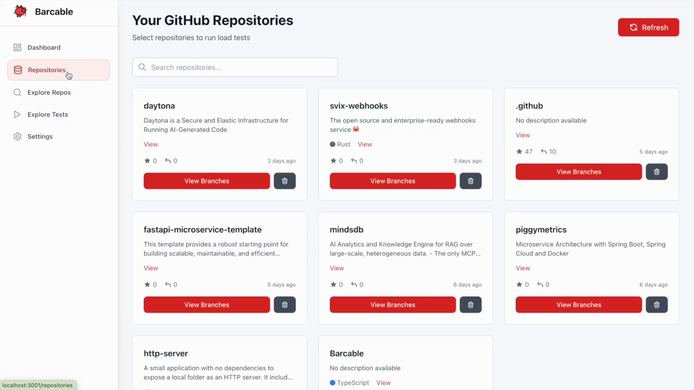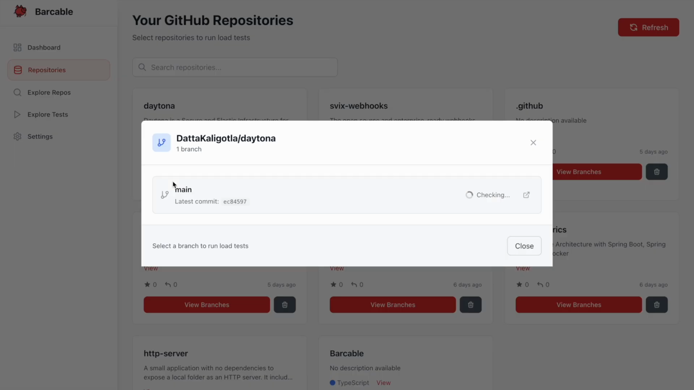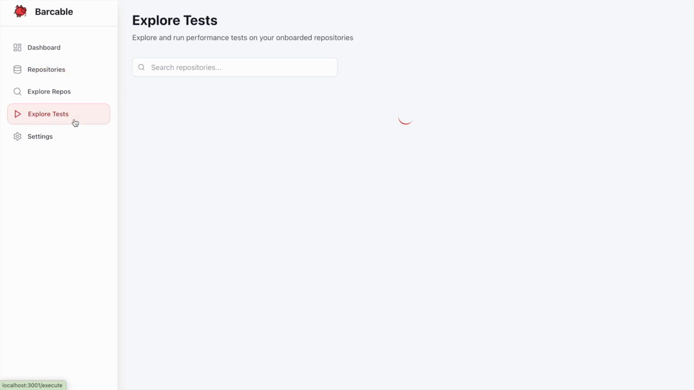Let's go over to repositories. You could push multiple versions of the same repository to the Barcable cloud. Because of that, you could A/B test different branches to see which branch might have feature changes that might be a performance degradation, and see why they could be a performance degradation. Okay, now let's go and explore tests.